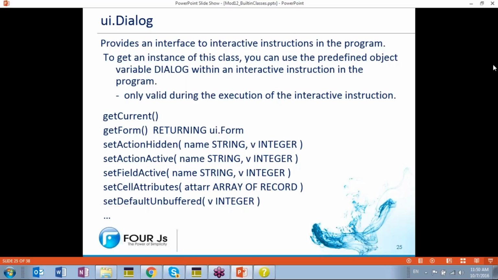I think we've already talked about the idea that we can use this predefined object variable called dialog to get a reference to the current dialogue. We don't have to use a method. There is one, see this get current? This is a class method that we can use to get a reference to the current dialogue. But most of the time it's just extra work because we have this predefined object variable called dialogue, so we can just use it without having to define any variables.